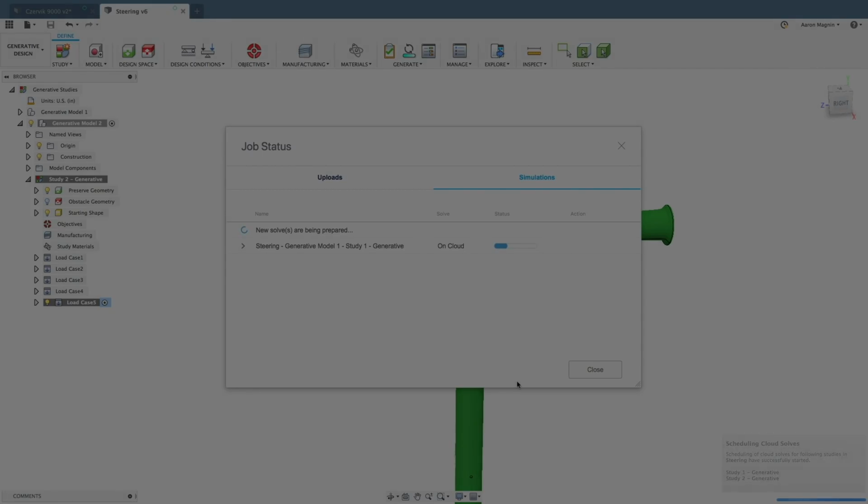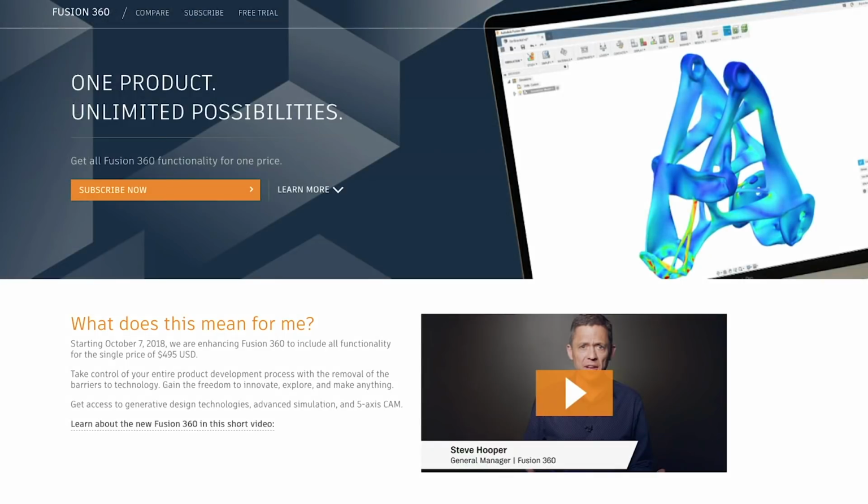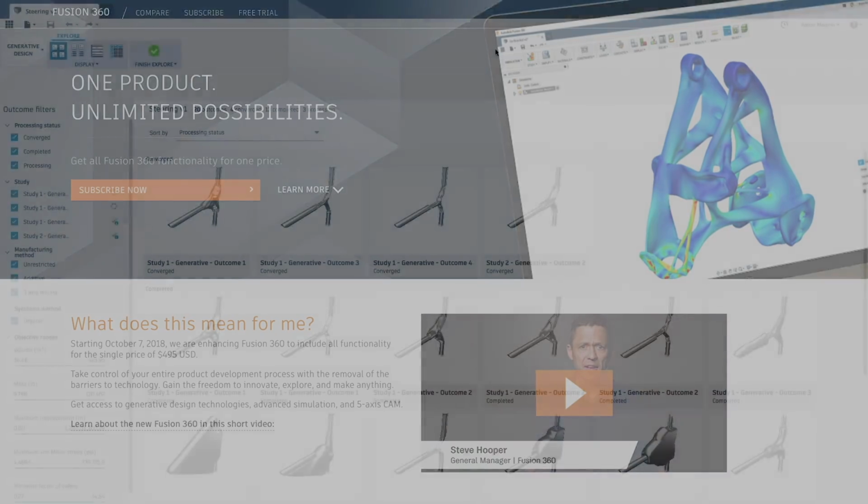While those are running, let's not forget the best part of having this integrated in a workspace. I've been running all of this from my Mac. And now that there's only one Fusion, all commercial subscribers will now have access to these capabilities.